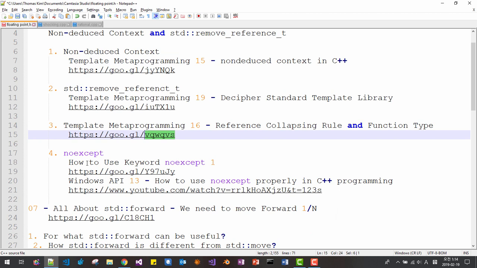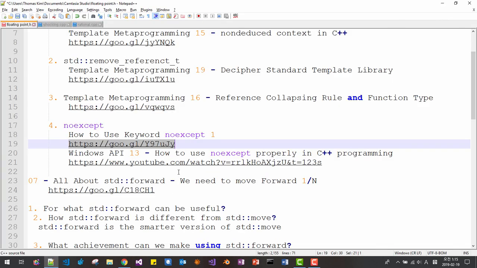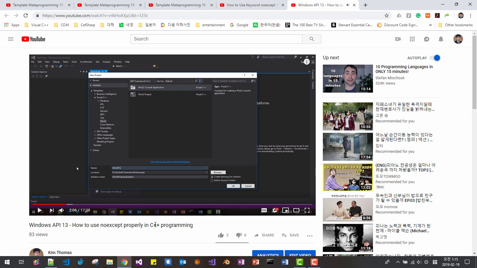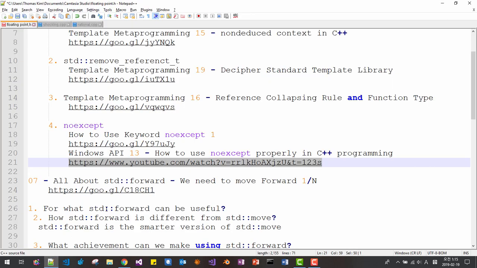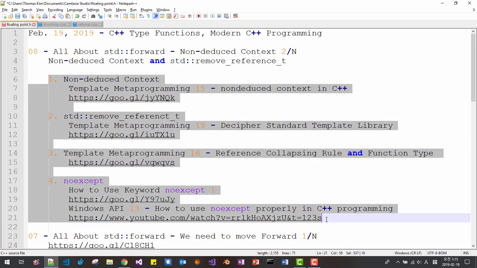We also need to understand the noexcept keyword, how to use the noexcept keyword. Please watch this video, in which you can learn more about the keyword noexcept, and also watch this video about noexcept, in which I explained how to use noexcept in C++ programming. Anyway, I will try to explain all 4 items in this session.